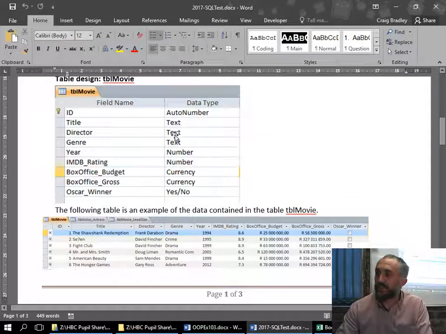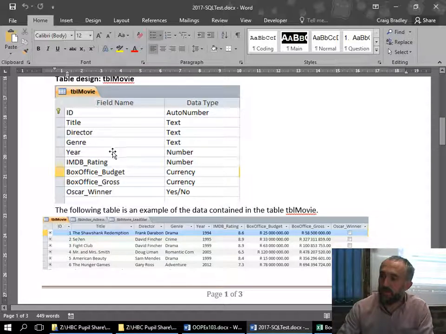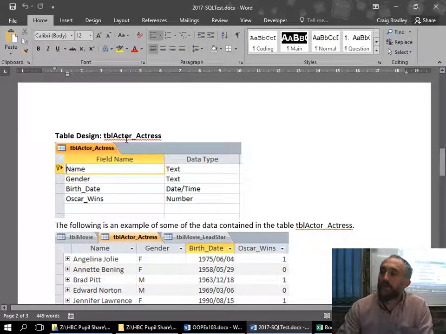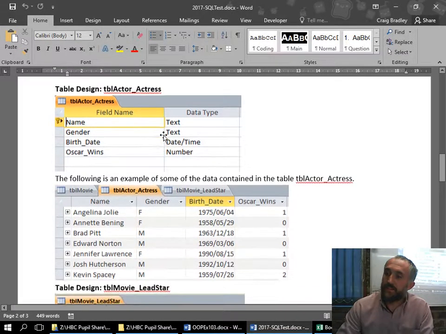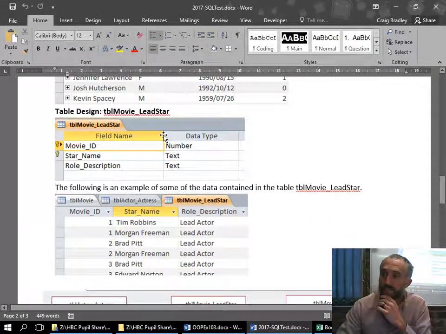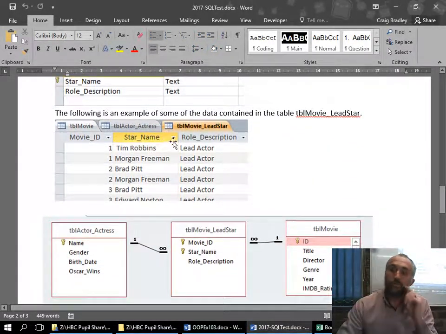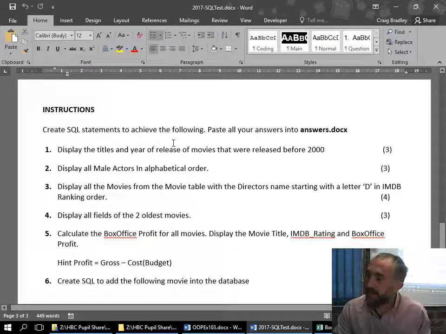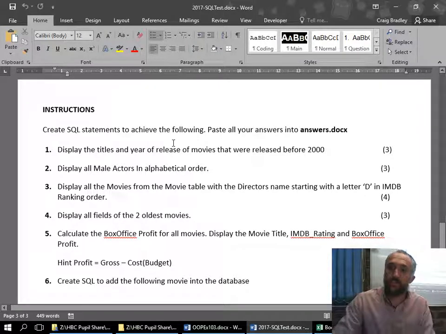Let's take a look at the actual data. We have a movie database table, which consists of the rating of the movie, what the box office grosses were, and some details of it. It then contains the details of the actors that could potentially act in it, and then a linking table which shows which actors played in which movies. I think it was a very good test, if I remember correctly.